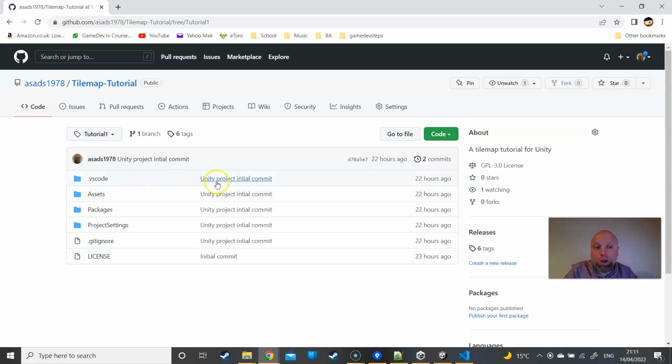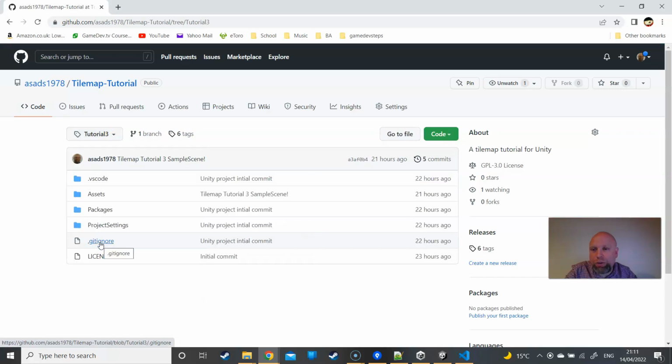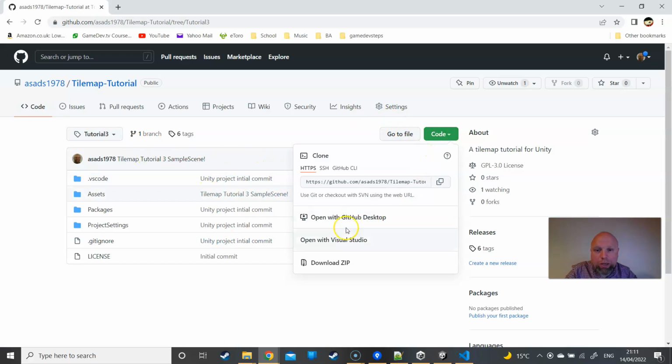It's worth mentioning that it's always going to be the state at the end of the video. So if you want to follow along to the video, you actually have to go to the previous tutorial, which you can do here in tags. So if you're doing tutorial 4, it's actually tutorial 3 that you need to grab the code for. You can download it as a zip file. You can open it with GitHub Desktop if you use Desktop, or Visual Studio you can use as well. Or you can use Source Tree and use this link to get the code.